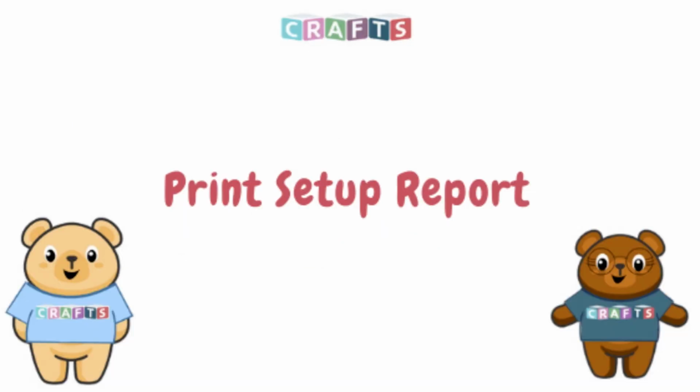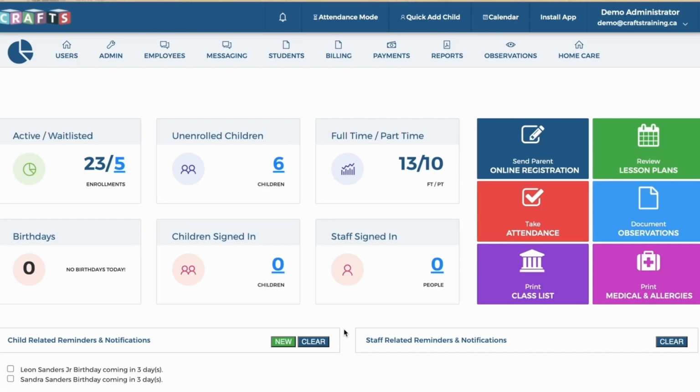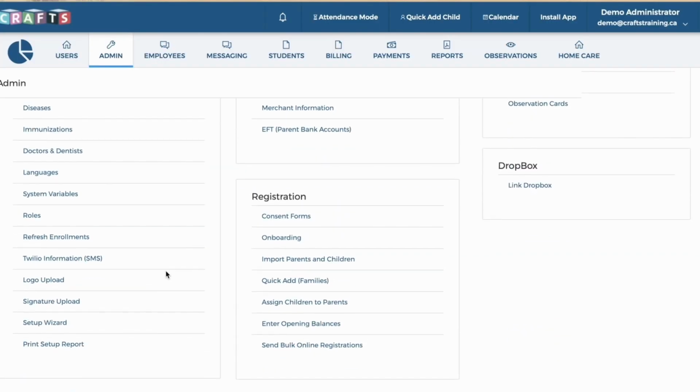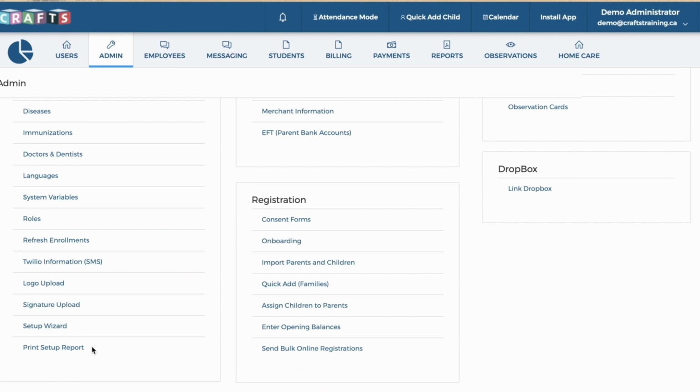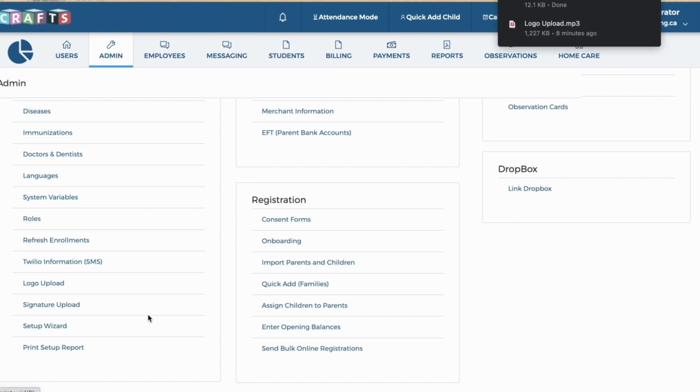CRAFTS offers a comprehensive range of settings that can be customized to suit your childcare center needs. Here's how you can access and review all the set parameters within your system using the Setup Report. Click on the Print Setup Report option on the admin menu. You'll receive a PDF report displaying all configuration details in CRAFTS. Now you can easily visualize all settings in your system so you can make adjustments as necessary.